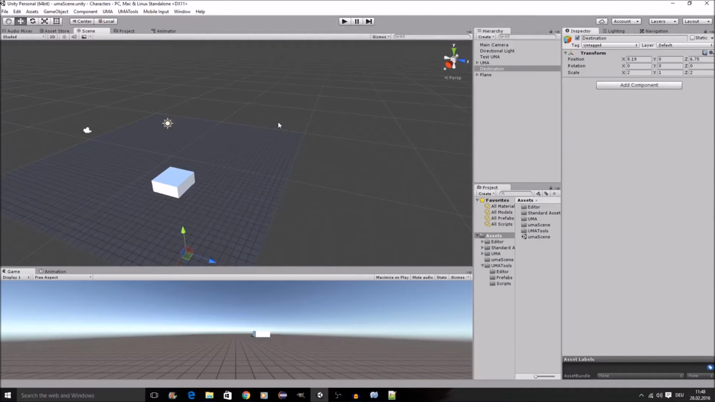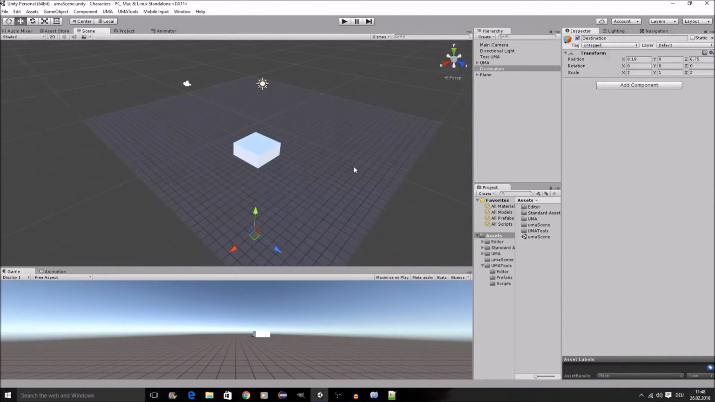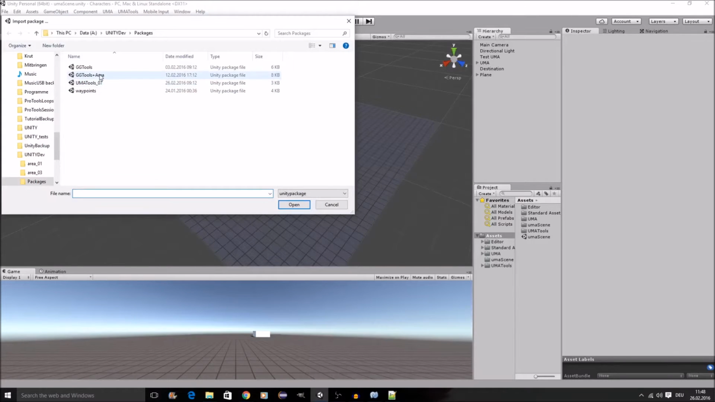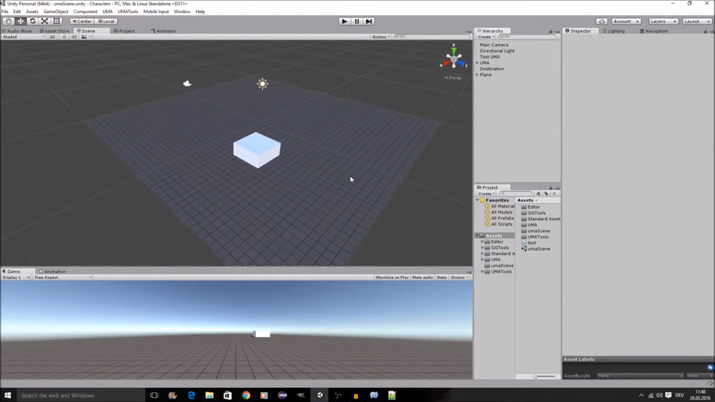But what we want to do, and I guess the goal of our entire movement section here, would be to get our character to walk from one point to another, set up some waypoints, and get our character to move along those waypoints. So what I'm going to do is I'm going to import a custom package. I've called it like so. Yeah, that's the right one.